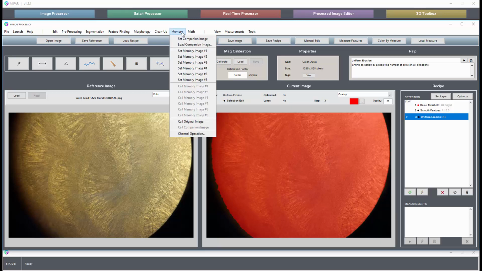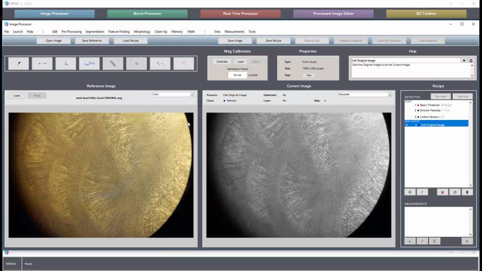So you'll see that when we go up to memory and we choose call original image, which will bring back the original grayscale state, Mipar automatically sets this step as a new chapter, supposing that you are now pausing on the area of interest work and you're now going off in a different direction with your recipe to select the heat affected zone. So it's smart enough to know based on certain steps that you add when you might be going after a new chapter.